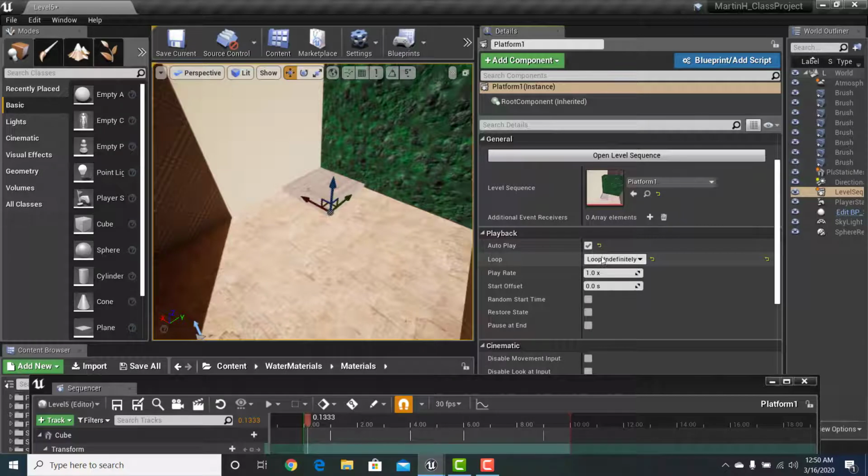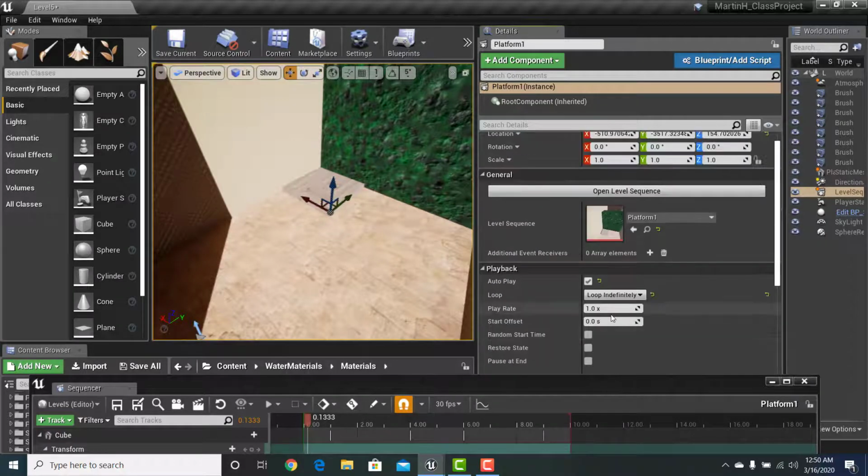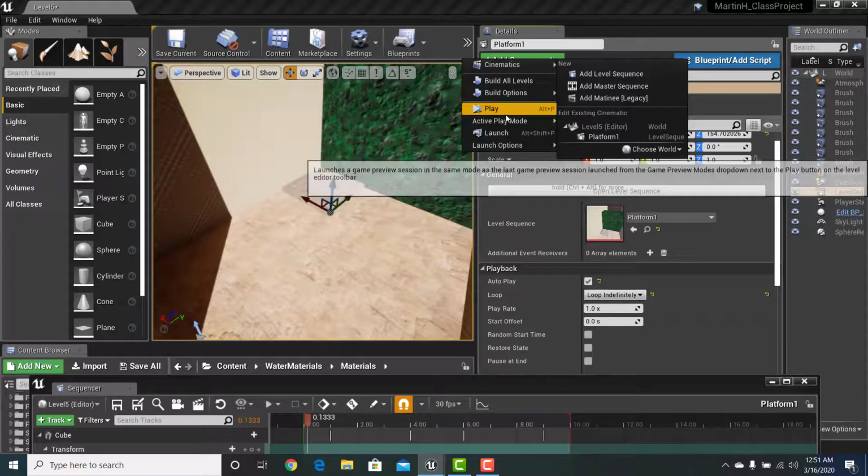So here with the auto loop, you can say play it a couple of times, and then once it reaches the end, it knows that it needs to pause or stop moving. So for this to keep moving constantly, we are going to leave it on auto playback, so it starts immediately, and we're going to put it on loop indefinitely, so that way it keeps looping. So let's go ahead and push play.